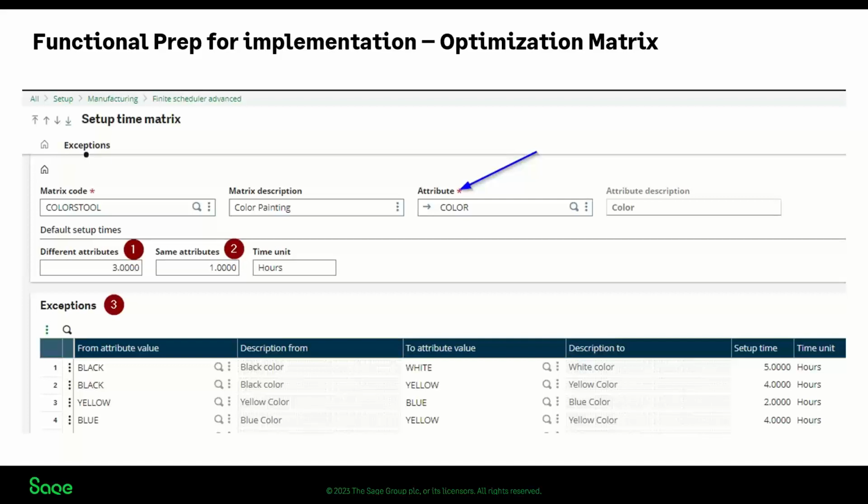Our attributes themselves are defined at the product or product site level. This setup time matrix that you see is defined for this one attribute, and then the optimization matrix, which I didn't show you, can list the different matrices in the order in which they're going to run. For example, we could do an optimization matrix that first looks at color and second looks at packaging size. And we would define that on the work center.